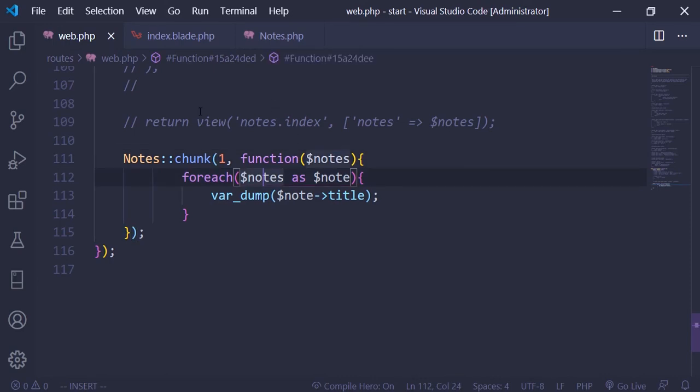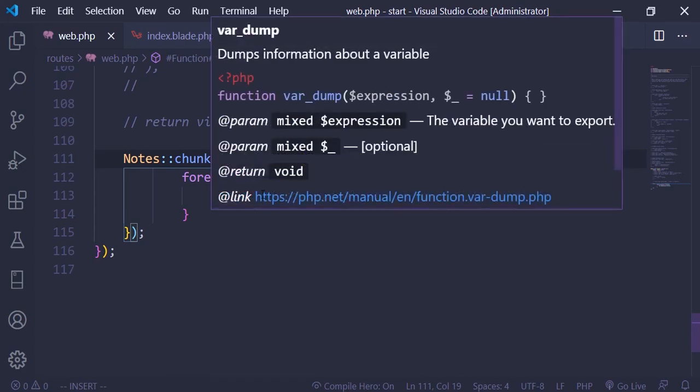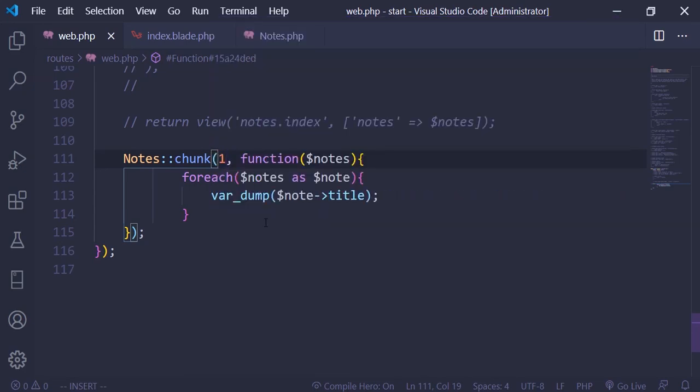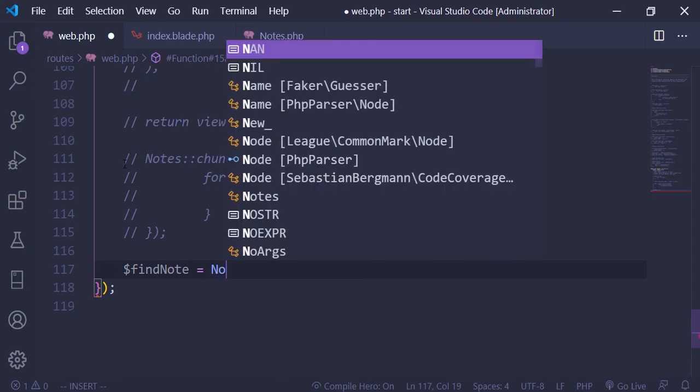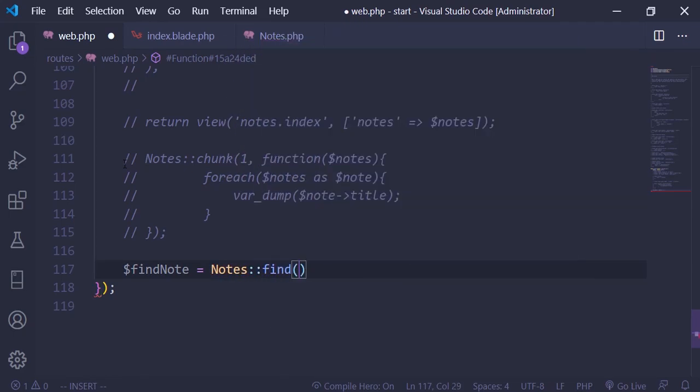We don't want to grab every value from our database. There is more to this chunking. You can read more in the documentation to really understand how it works. Laravel also supports what is called find. Let's say you want to find the notes. You can just use notes find, put the ID, and it's going to return exactly that note for you. So let me just comment that.